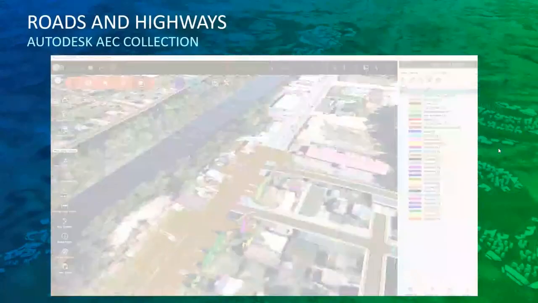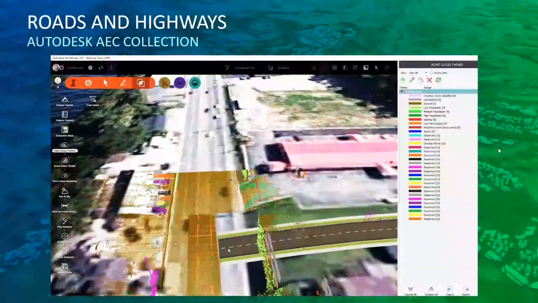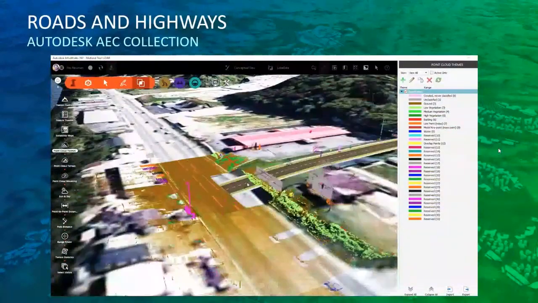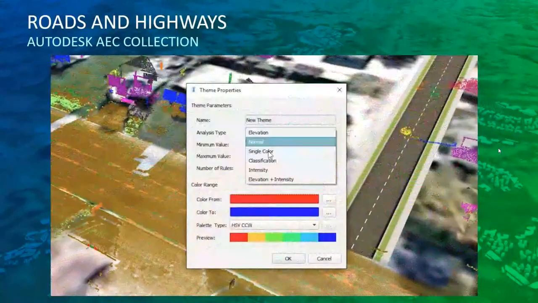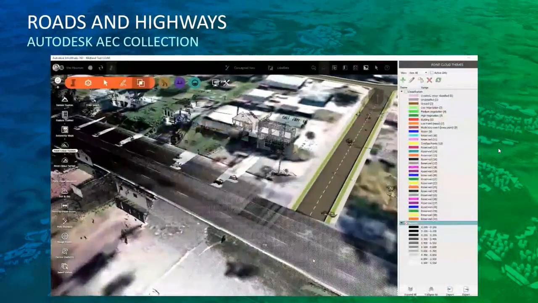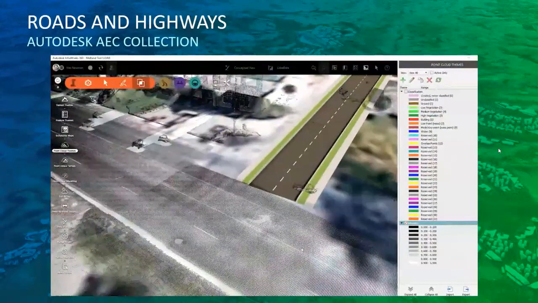To augment the existing conditions you modeled in Model Builder, Recap 360 allows you to capture elements of your project, such as a roadway section, and bring it into Infraworks 360 as point cloud data. You can then easily process the point cloud to generate terrain or do analysis of your project by applying classification themes for your project like intensity and elevation.